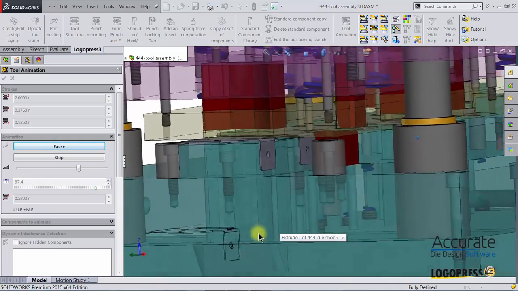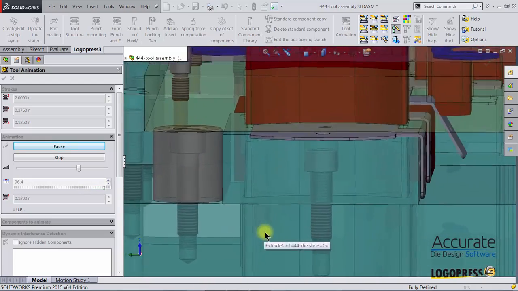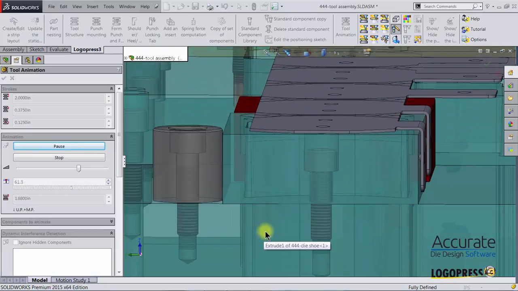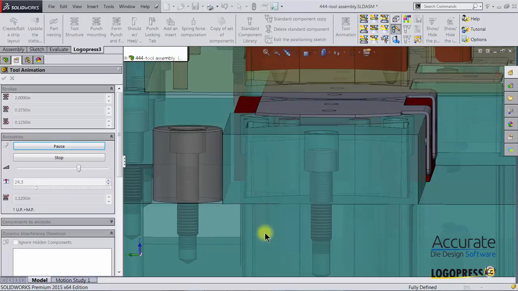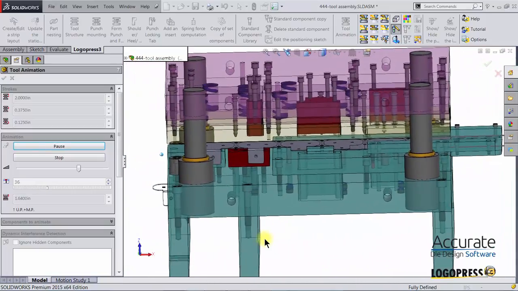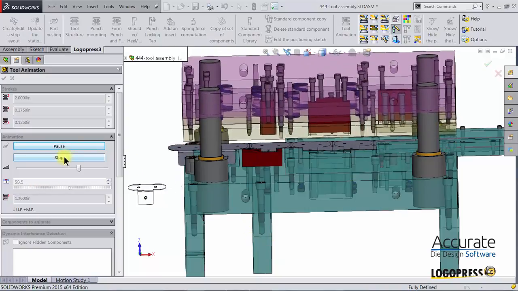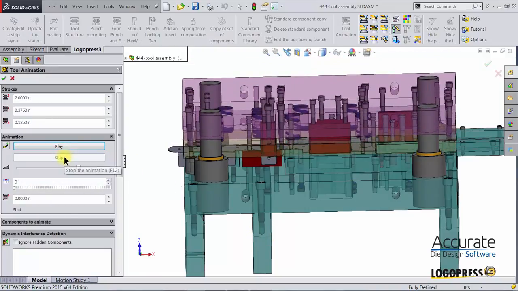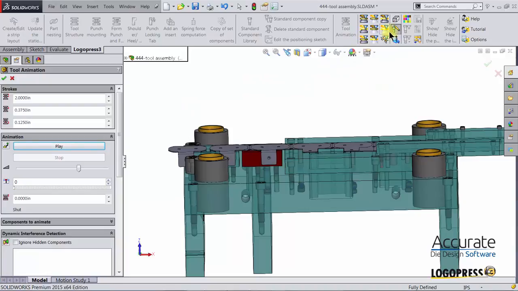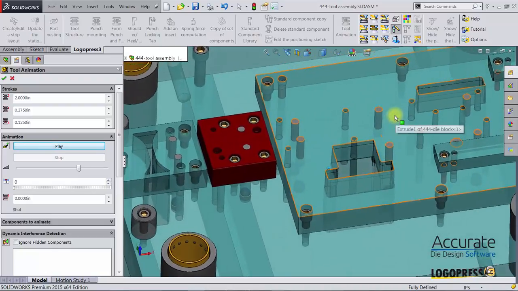The tool will animate, and when you want to stop, just select the stop icon. You can animate additional components, such as lifters. I'm going to show just the lower half of the tool and hide the strip so that we can access the lifter pins.